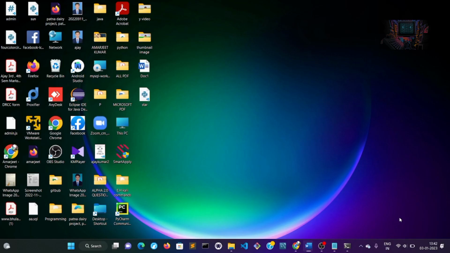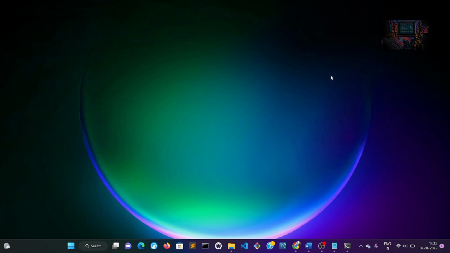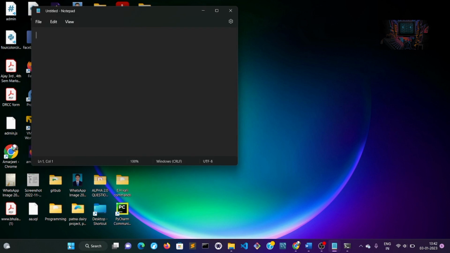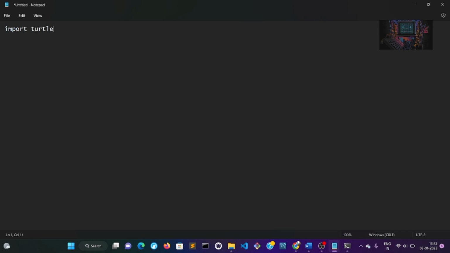I'm going to the desktop screen. Come to my desktop screen and open your notepad. Open your notepad and write here: first you import turtle. Import turtle as t. Hit enter.